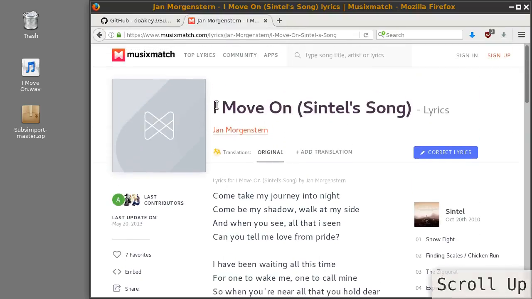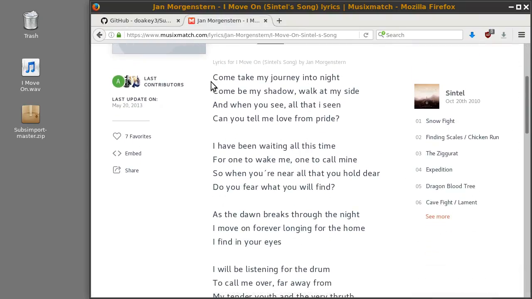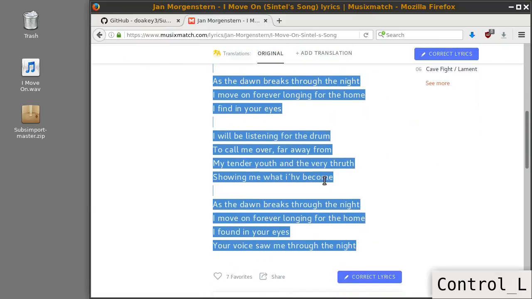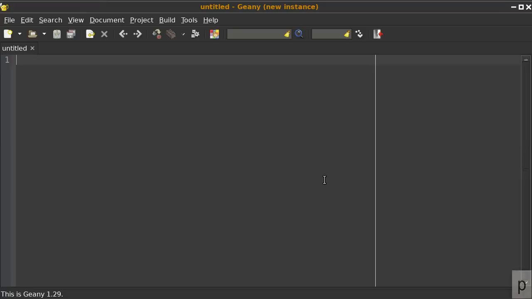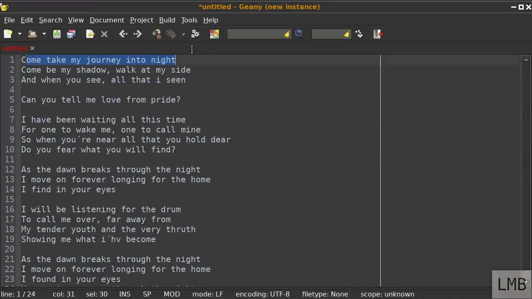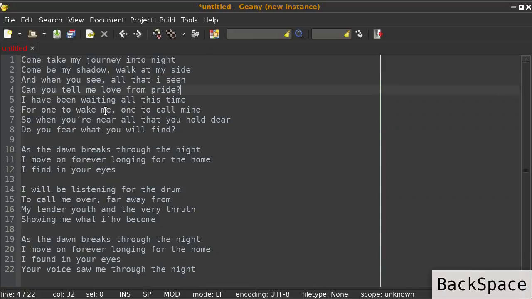So I'm using the song I Move On. It's from the Syntel movie. And I'll just copy all of the text for the song. Copy, and then I'll open up a text editor and paste it. And each of these lines is going to be a new text strip once we import it. So I'm going to get rid of the spaces.